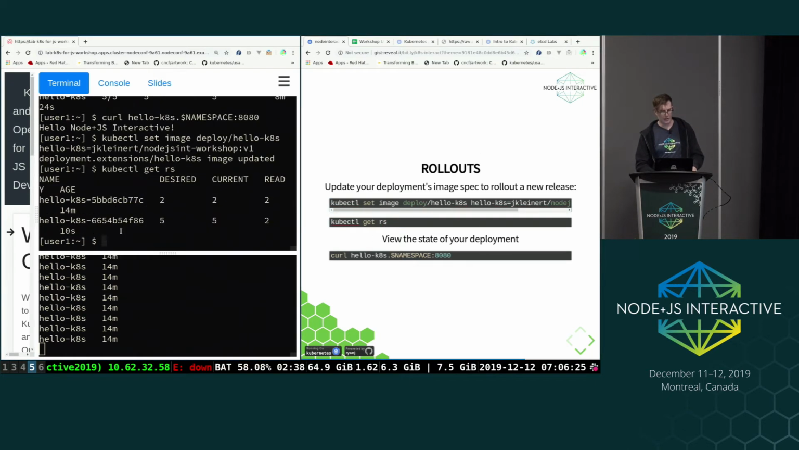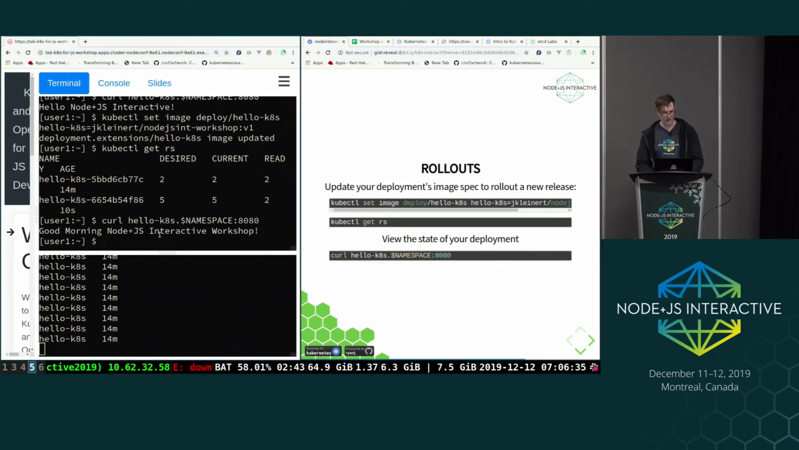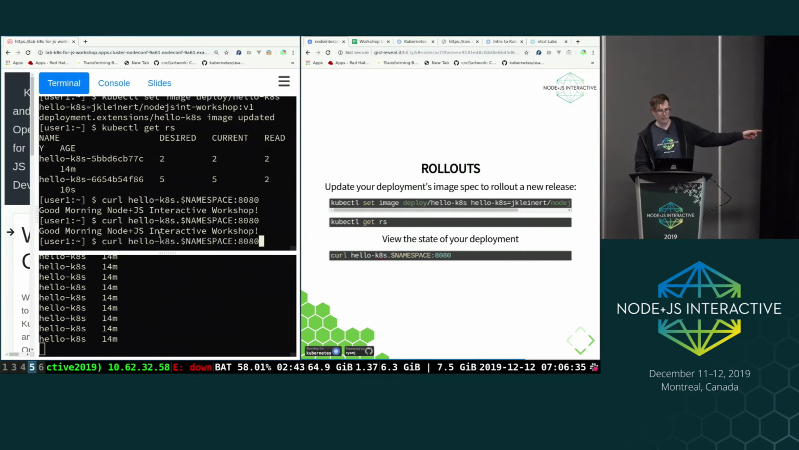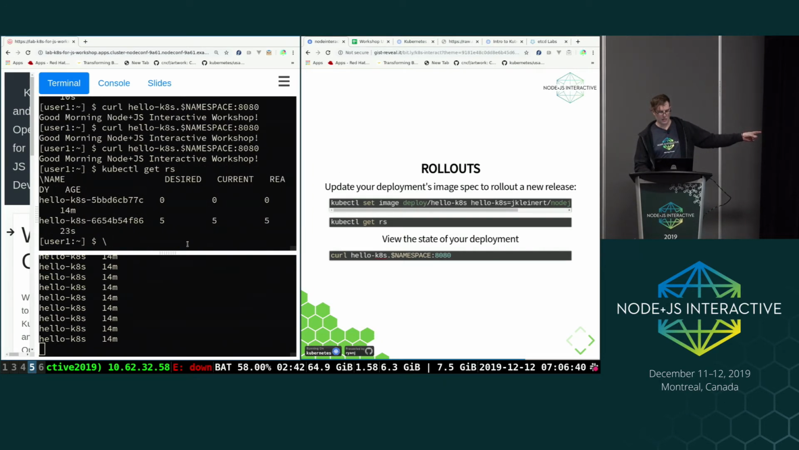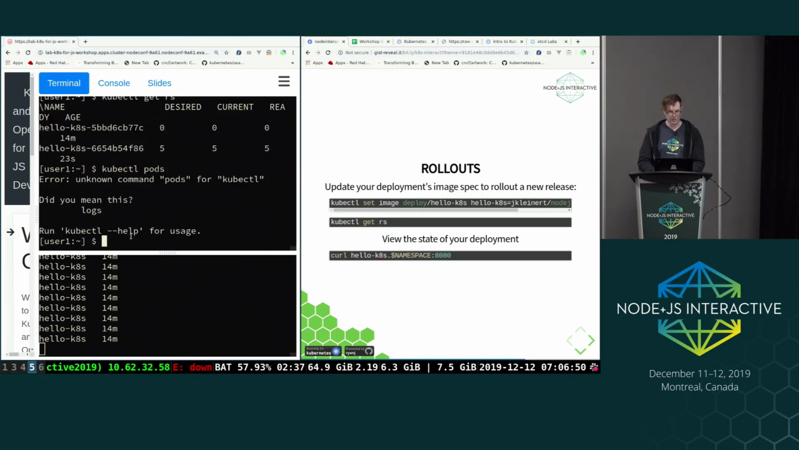We can get RS to look at the replica sets, and it looks like there is currently some action going on. I'm going to run this. Oh, we could already see the new value. And if I get replica sets, it looks like I'm fully rolled forward from this to this, whatever that means. Let's see if we could find out some more info.